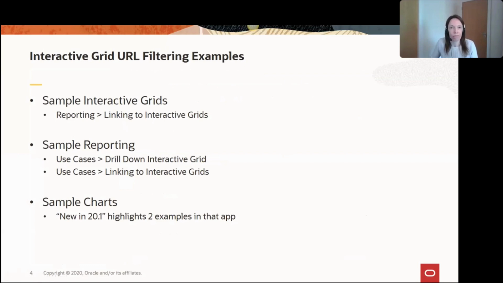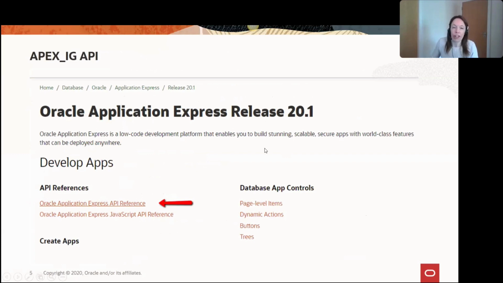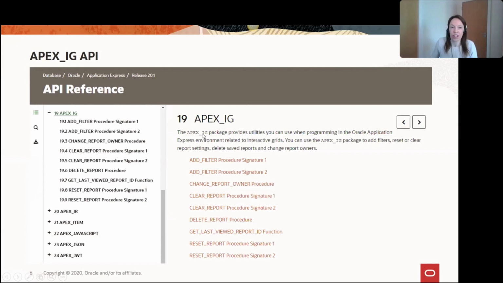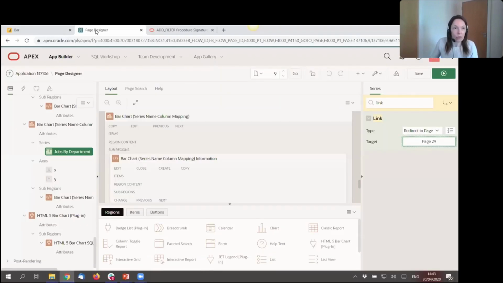And then last but not least, we now have a documented APEX IG PL/SQL API, and that is available through our API reference guide. And that's in section 19. And again, it is very similar to the functionality already supported for interactive report through the APEX IR API. If I just drill back in here.